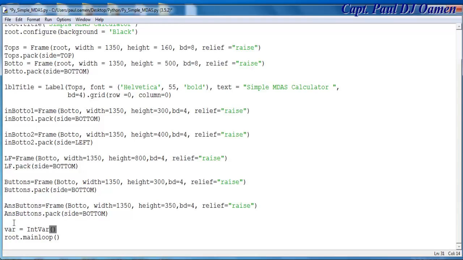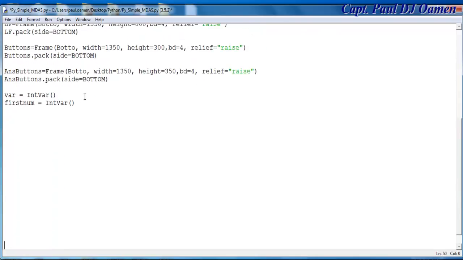Vi equals IntVar, vi is nothing. Then let's say first number equals IntVar as well, and we're going to need a second number as well. Second number. Right. Then the other one is, let's declare one for my total. Total equals, that's total. Right.